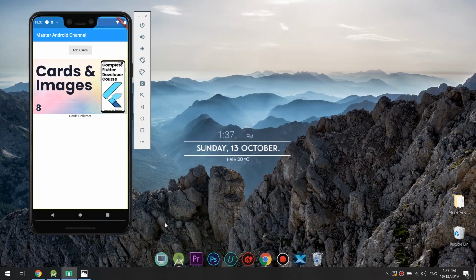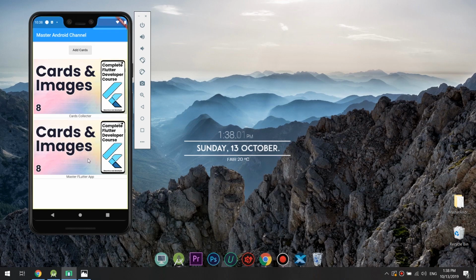Hello guys, and welcome to the complete Flutter developer course. In this tutorial, we are going to create this app that allows the user to click the buttons to add cards. This is done by widgets and stateful widgets. We will continue the stateful widgets tutorial.